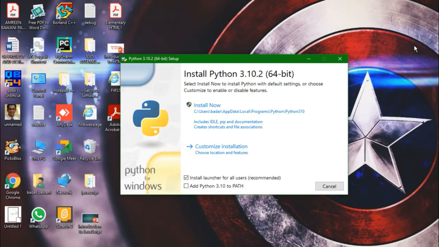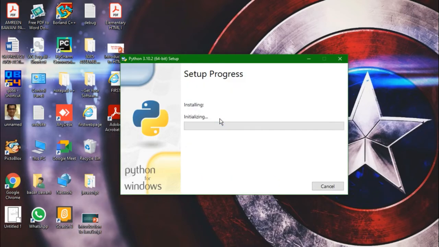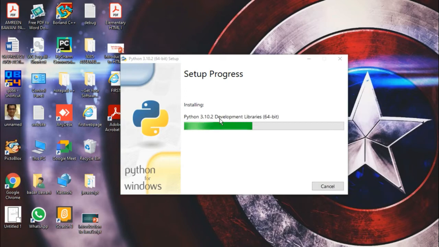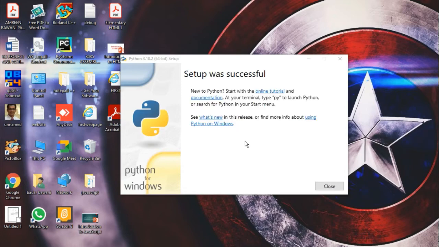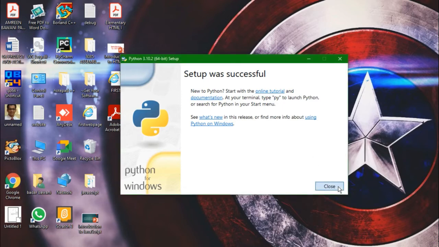As I clicked on the run button, this is the option which is coming. Do you want to install? So I will say install now. This process will take a little bit of time, and then afterward you will be ready to start with Python programming. It is showing my setup was successfully installed. So I will just click on close.